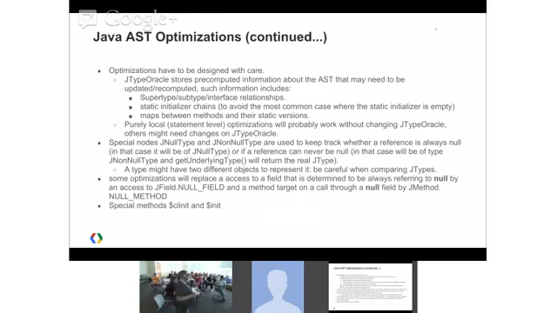Purely local optimizations like the one I showed are probably very safe and easy to do. You probably don't need to care about anything else.